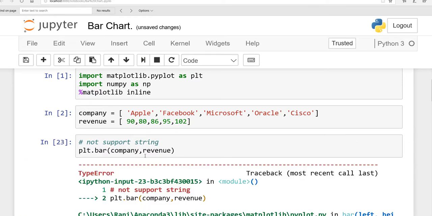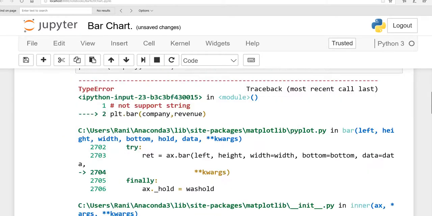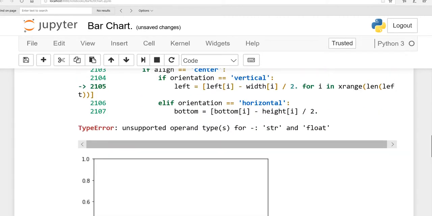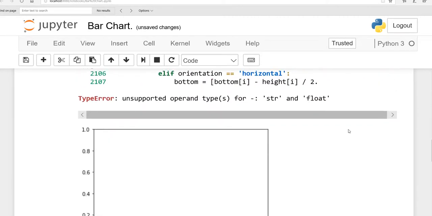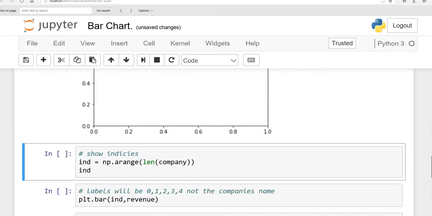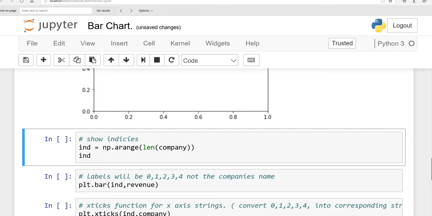plt.bar company revenue. If we want to make a bar chart between company and revenue, we cannot make it. You can see, if you want, you can read it: unsupported operand types for string and float. So what we have to do? We want to make the plot, so it is easy.